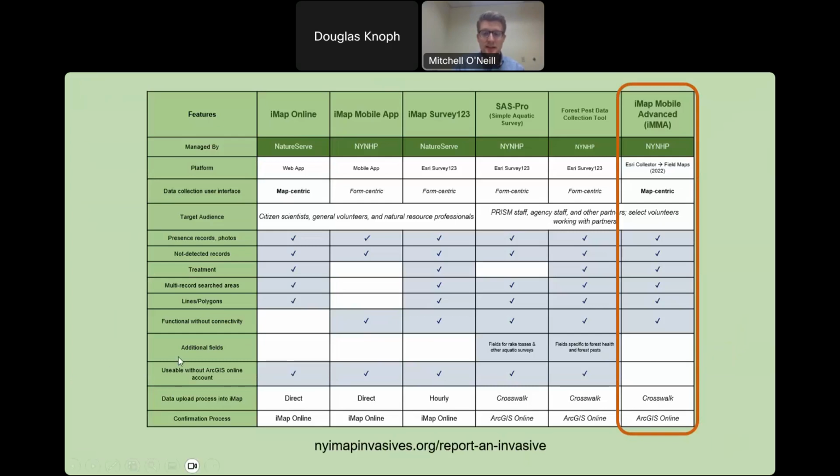All right, and thank you to everyone who started to answer what tools you've used. Very good to know. Looks like a lot of people using the iMap Mobile, also people interested in the Survey 123. And so next, I'll pass it back over to Doug to talk about iMap Mobile Advanced.